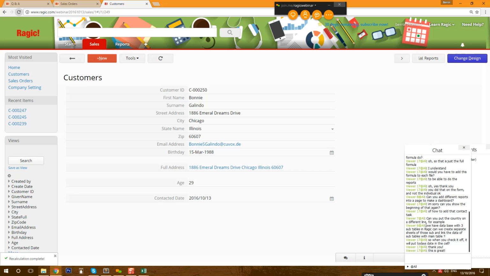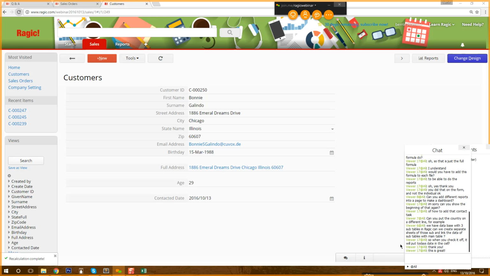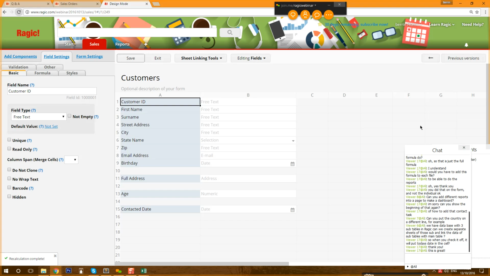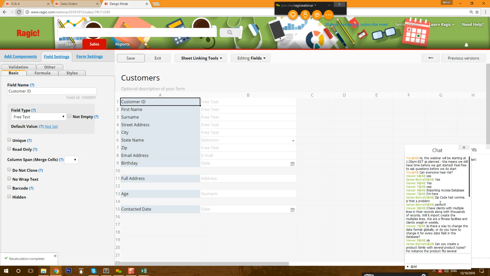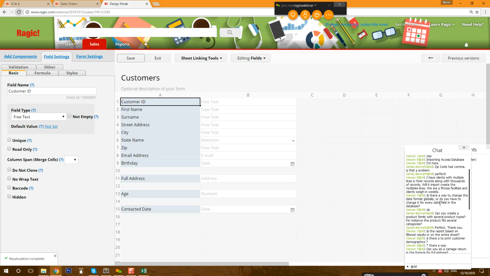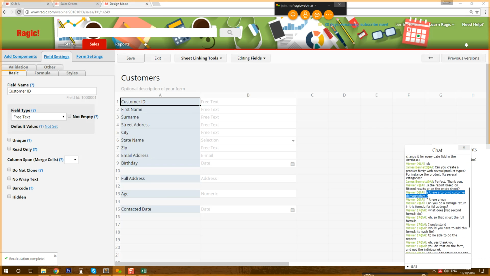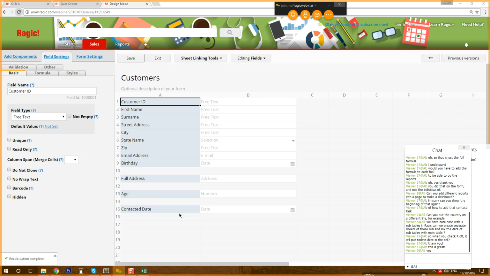Someone is saying we have a database with 3 subtables in Ragic. Can we create separate sheets of this? Yes, you can, viewer 6. So I'll show you how to do that. Let's say this customer, you are the person with the fitness thing, right? Okay, so coming to your question, let's say we have a gym, okay? Because this person is asking, well, this is a very general thing that each of you can understand, I guess.